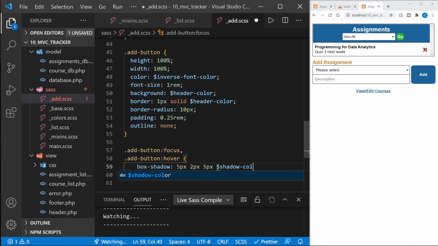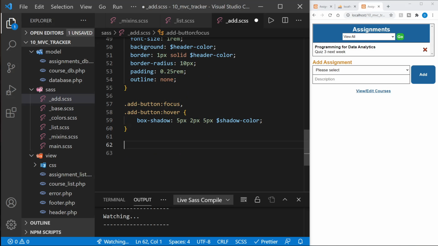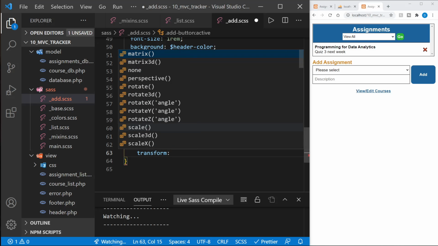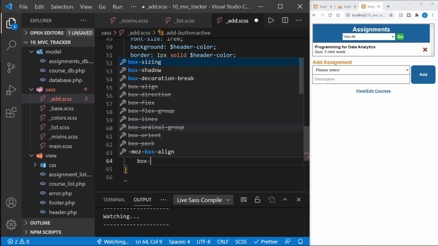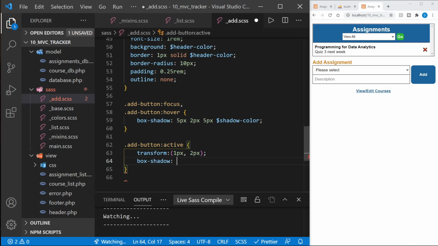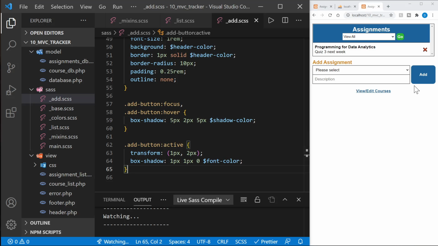And a shadow color here. And now that we've done that, we have one more, and that is for the add dash button active. And we're going to put a transform on it, and we'll say 1 pixel, 2 pixel, and then we'll put a box shadow, 1 pixel, 0, and the font color. These should give a little bit of the illusion of being pressed.